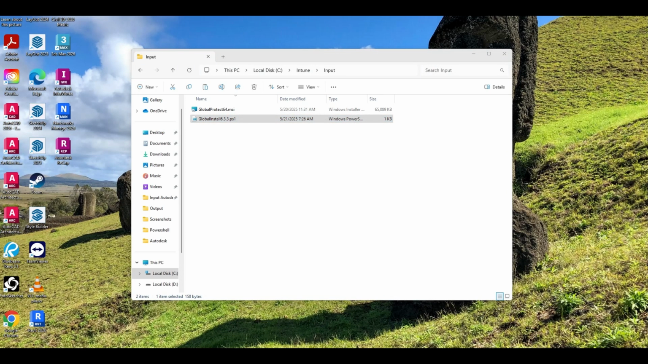Alright, all. So today we got a new one. We're going to be talking about Global Protect. Everyone uses whatever for their VPN. We are going to go about doing an install for it.